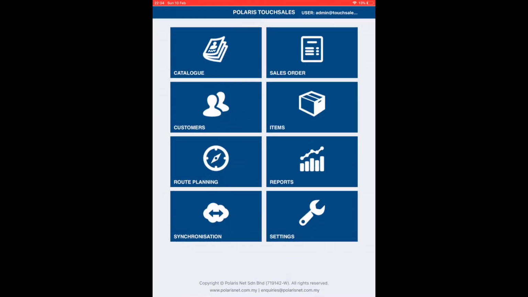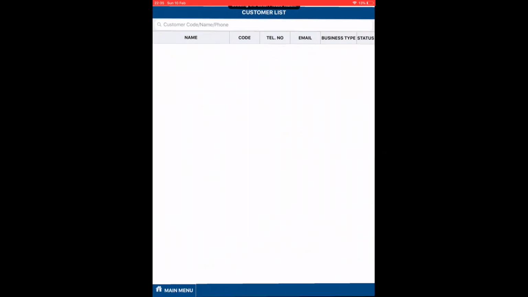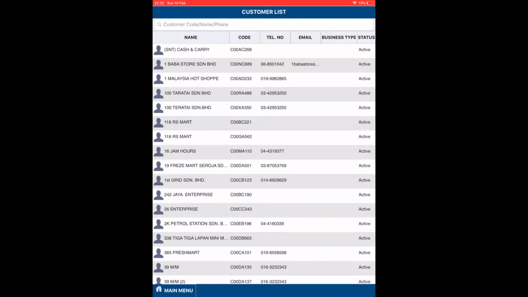Here there are view models. There's a catalog, customer, items, and so on. Maybe we can check customer and items first. So I open the customer module. This customer module is basically all of the customers that you have from your accounting system. So it's been synchronized into this iPad.